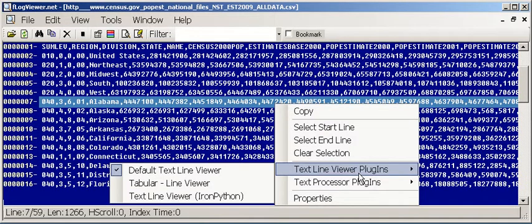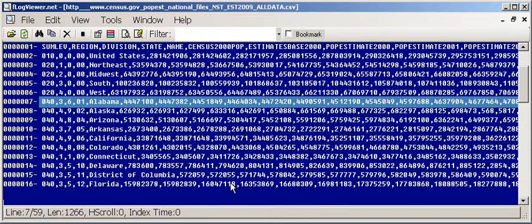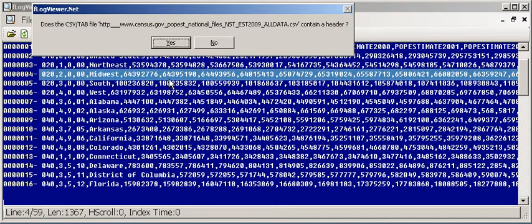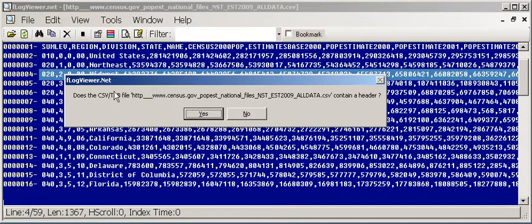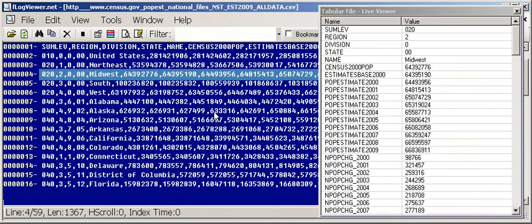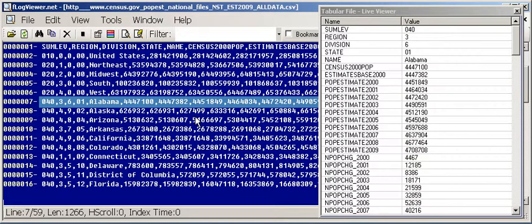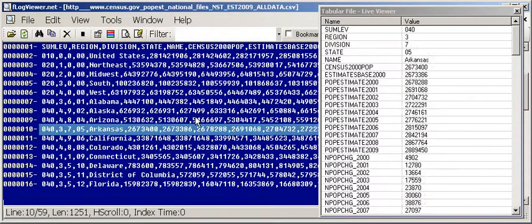Now let's activate the Tabular Line Viewer plugin, which supports CSV, tab, and W3C extended log file format. I'm going to press enter, and I'm asked, does the file contain a header with column names? I'm going to click yes, and here's my new window that displays the line in the format name-value, which makes more sense here.